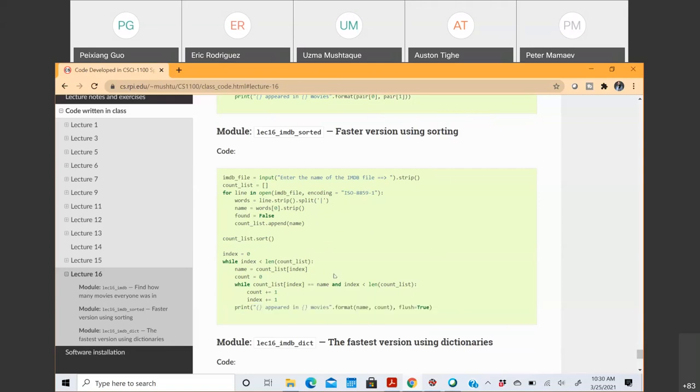So why is it slightly faster than the previous version? That's because the dot sort, as I said last time in Python, is optimized and it's not n squared, it's n log n. So this solution is going to be n log n. And also we are not keeping track of all the names, we are not saving them anywhere. We're just printing them out, right? So this is going to be slightly faster, but again, the worst case could be really bad. And so that's why we are talking about dictionaries now.